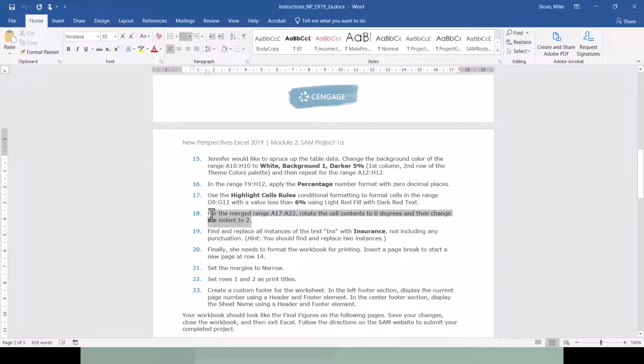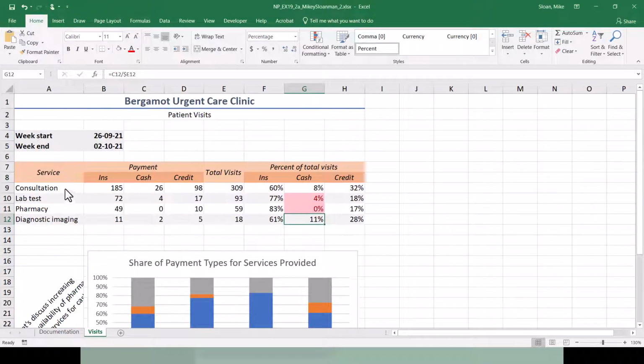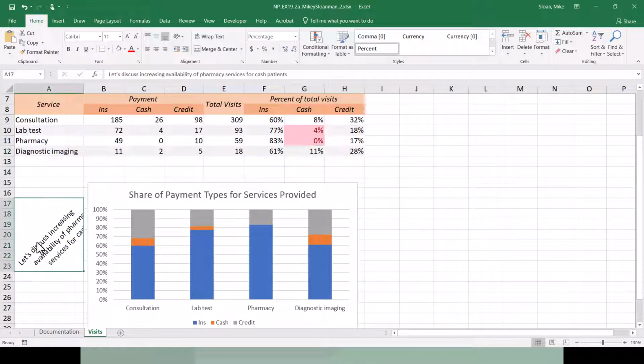For the merged range, A17 to A23, rotate the cell contents to 0 degrees and then change the indent to 2, which means you do 2 indents. You just click it twice. So A17 to A23. Oh, I see. They did a cool rotate there, but it didn't really work out. So you're going to change it back to 0.